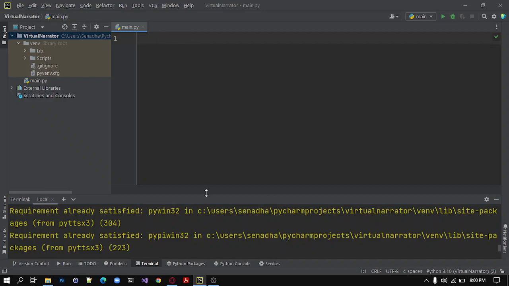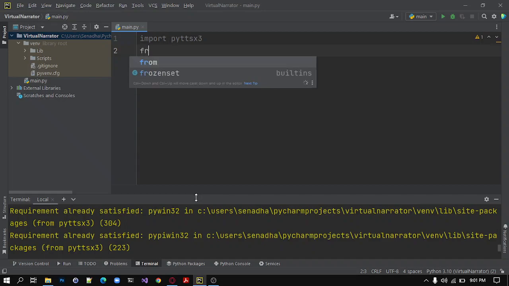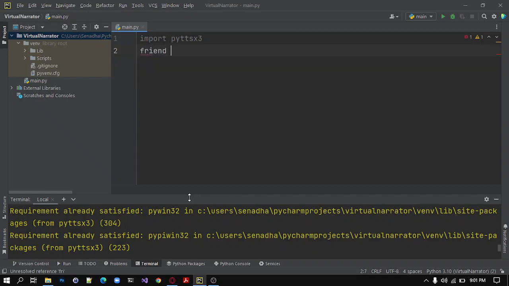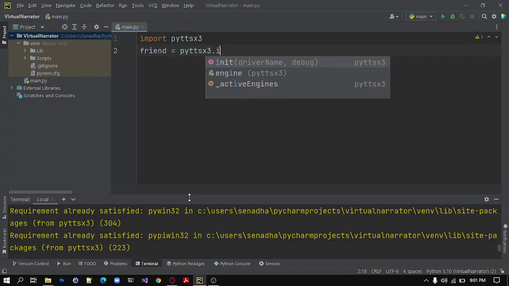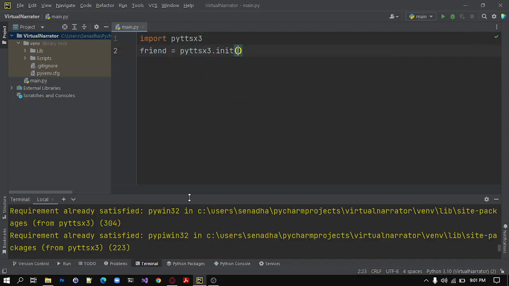So next we need to import the package we just installed. So import pyttsx3 and then we need to initialize the package. So I create an object named friend and then pyttsx3 dot init.